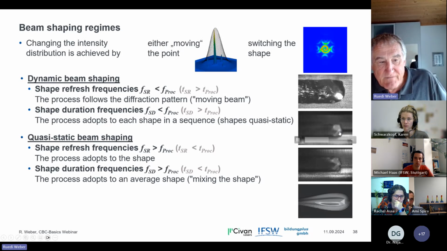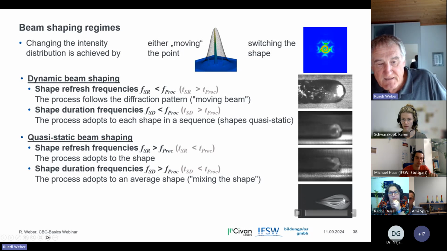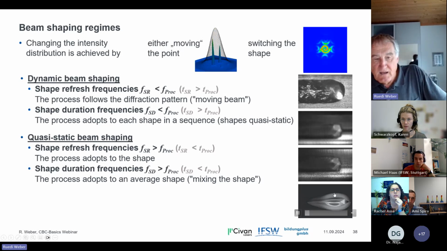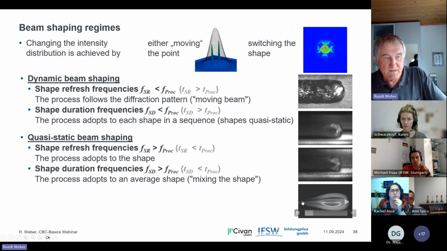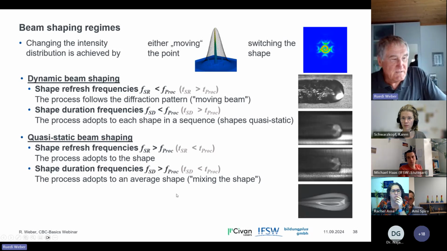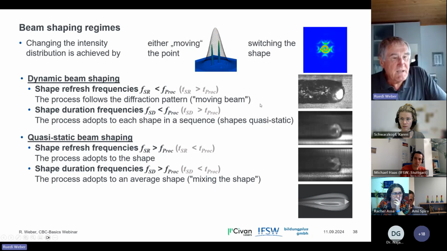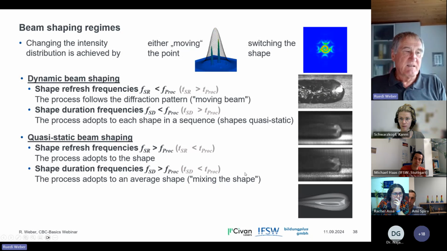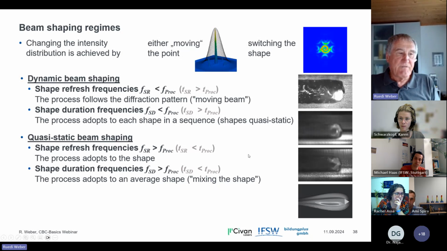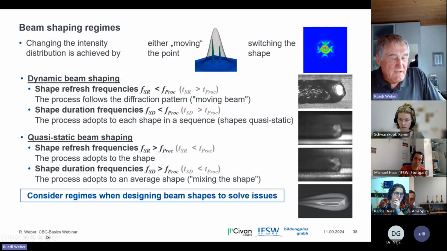So here, whenever it changes, you can see that there is a pressure wave and the weld pool does change. In this case, you end up with a quasi-static weld pool, which has always the same shape. That's why I called it quasi-static. So these are the four situations that I've shown in the beginning, and these four situations can nicely be explained with all the frequencies and process times that are defined in the shape generator.